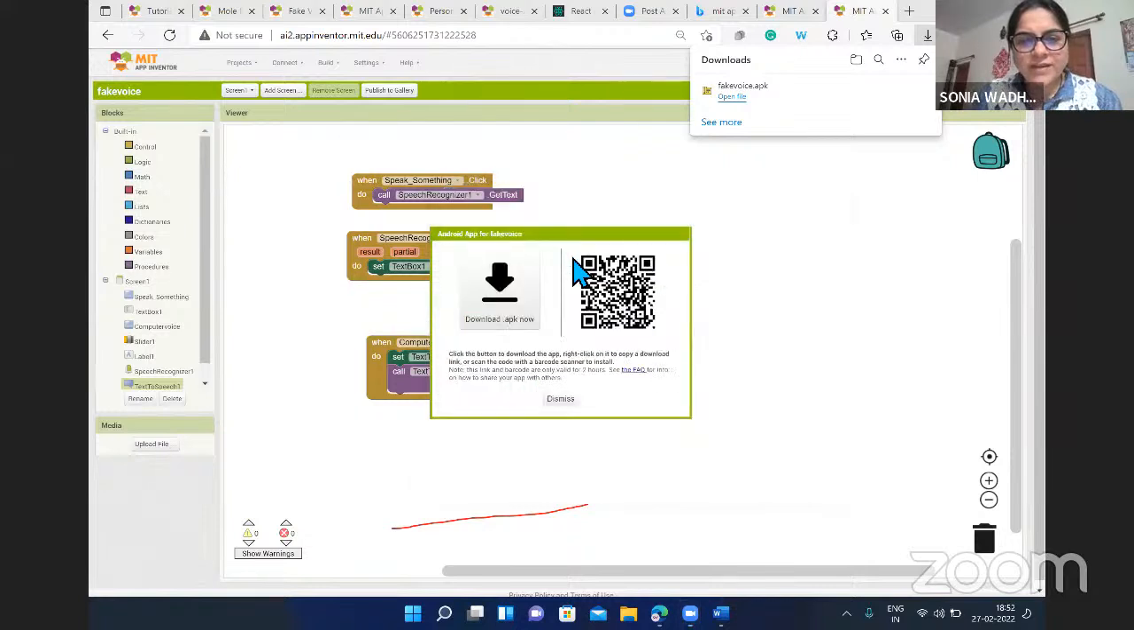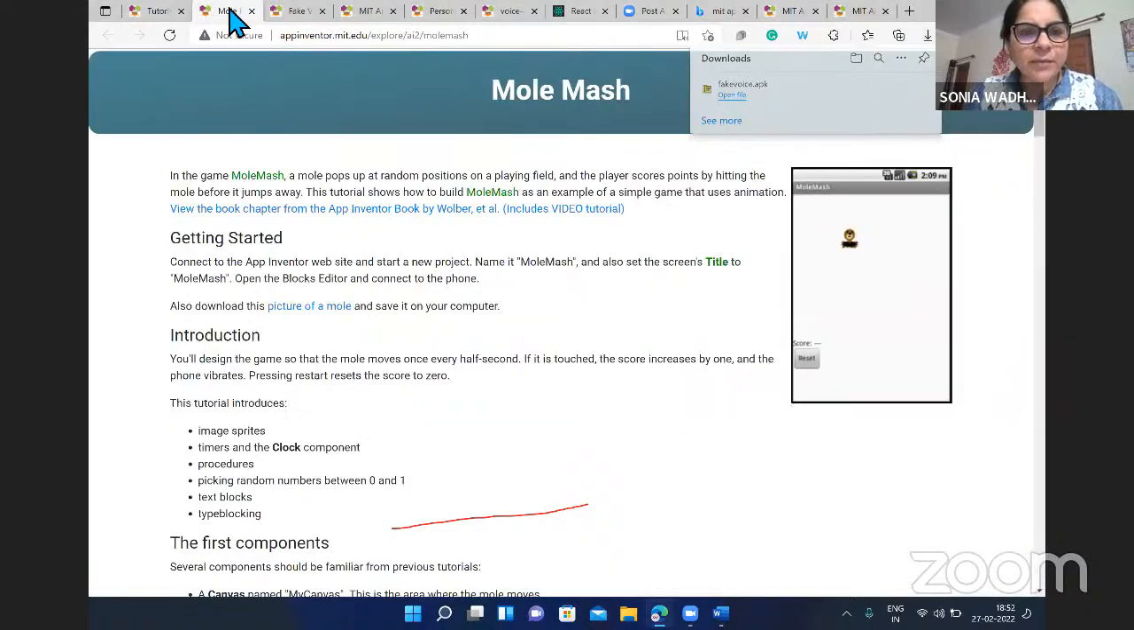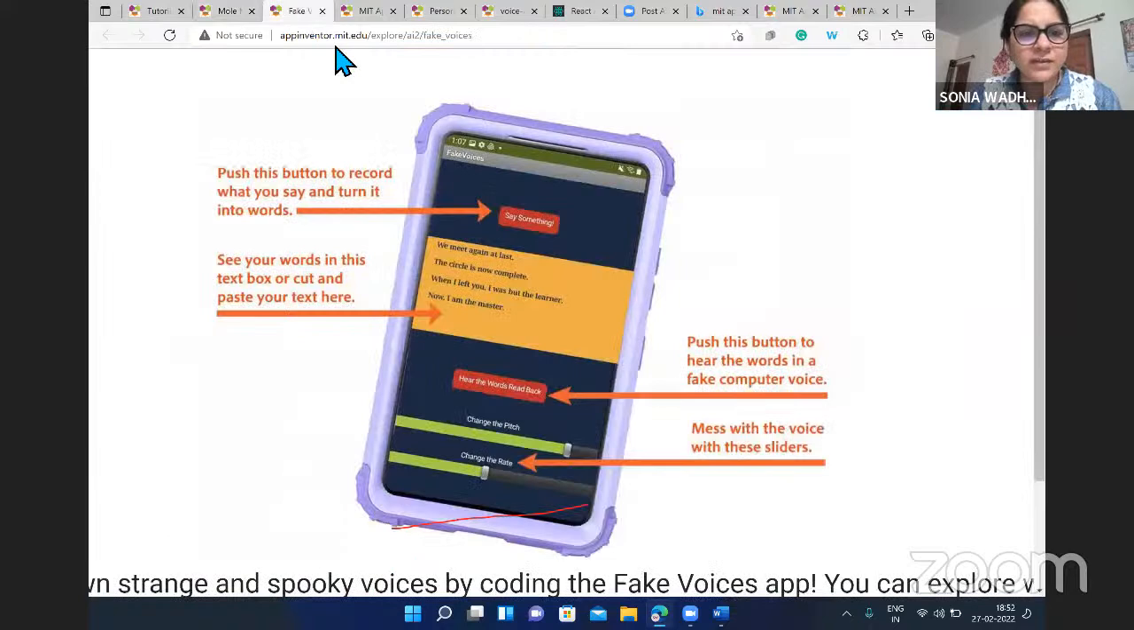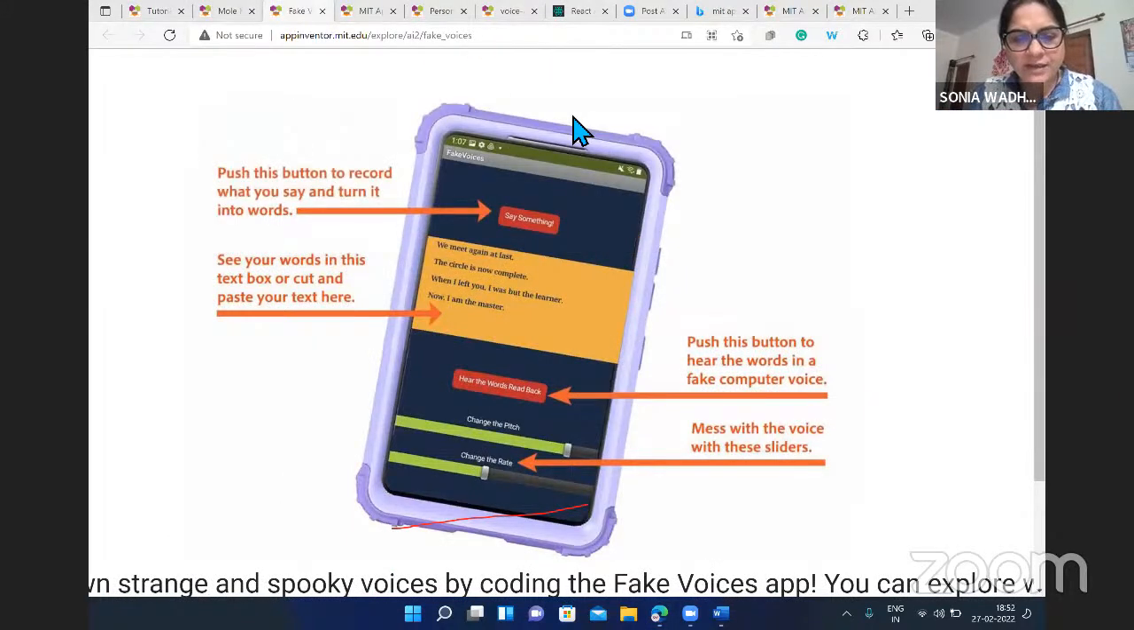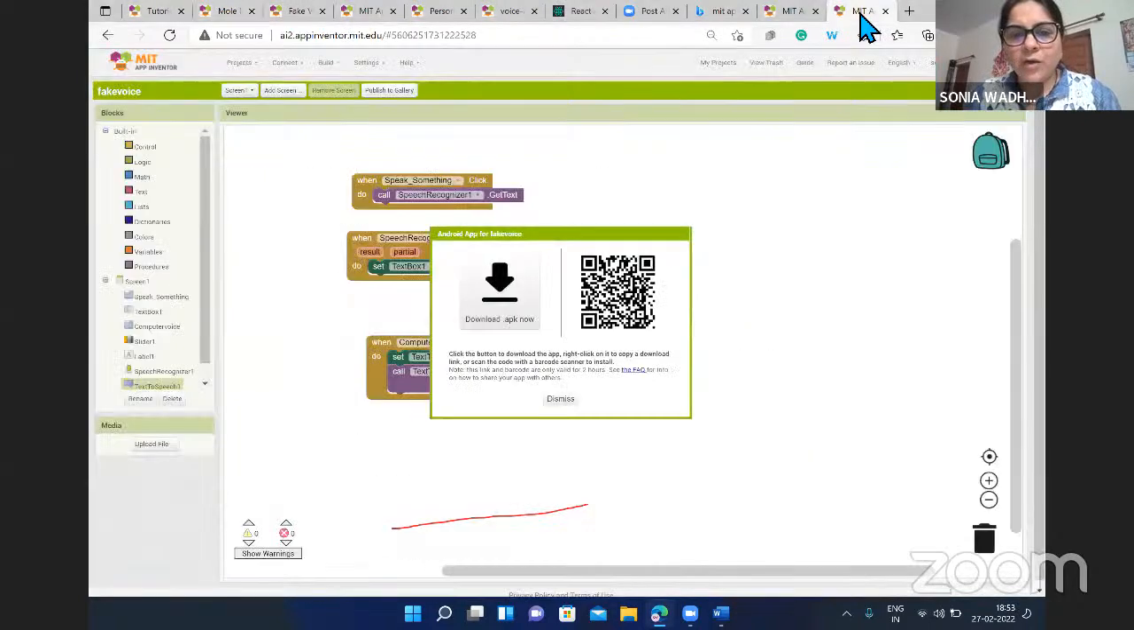So this is Fake Voice APK. You can put it, and the name of the software is MIT App Inventor. I'm going to give you the link of this tutorial or this AI enabled app if you wish to practice and develop yourself. So here is the link. You can explore the Fake Voices app over here. And now let me show you how you can change the code for the rate of the voice.